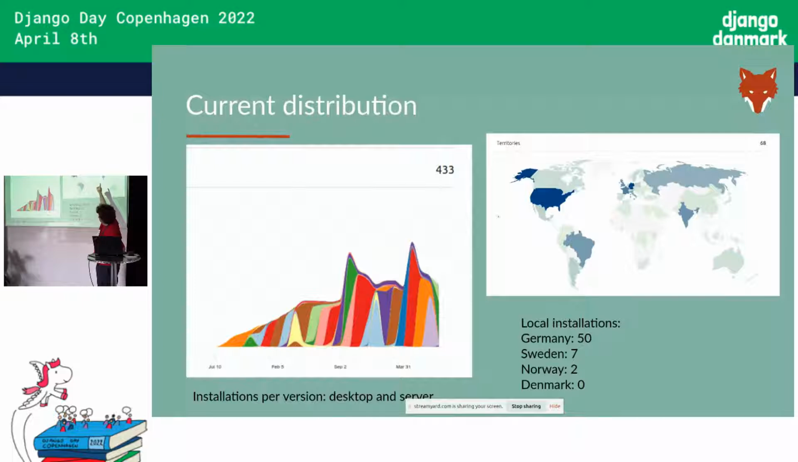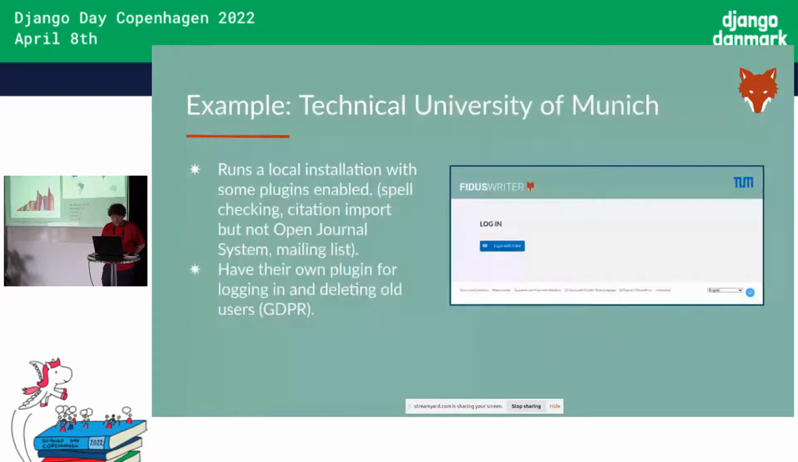You can see it's many different places. 50 in Germany. In Germany, there are actually several universities using it officially and who also paid for it. Denmark, 0. Okay. We even put a Danish name on it, so I'm not sure what that is about. Yeah. And here just an example. This is the Technical University of Munich. Okay, they have an installation.